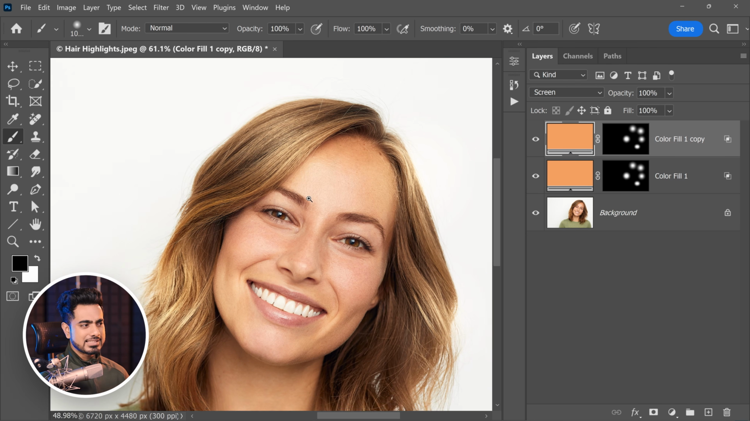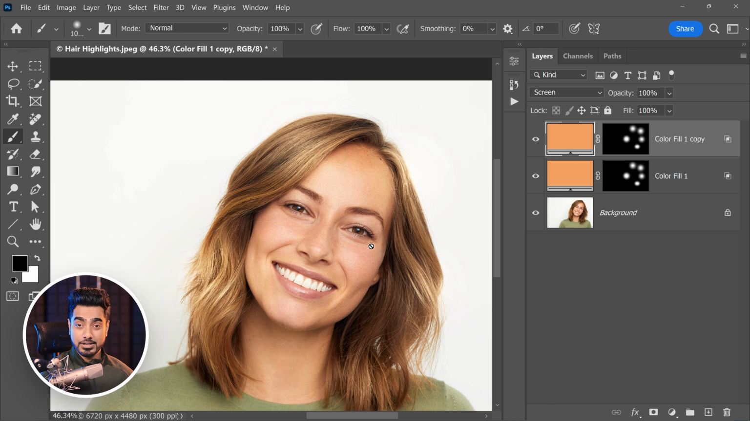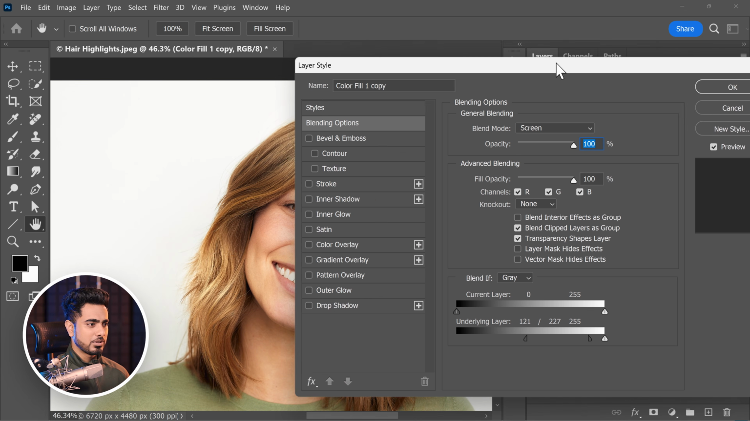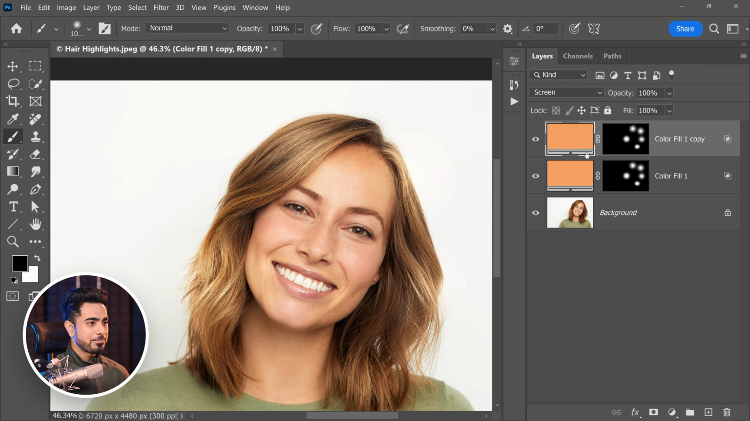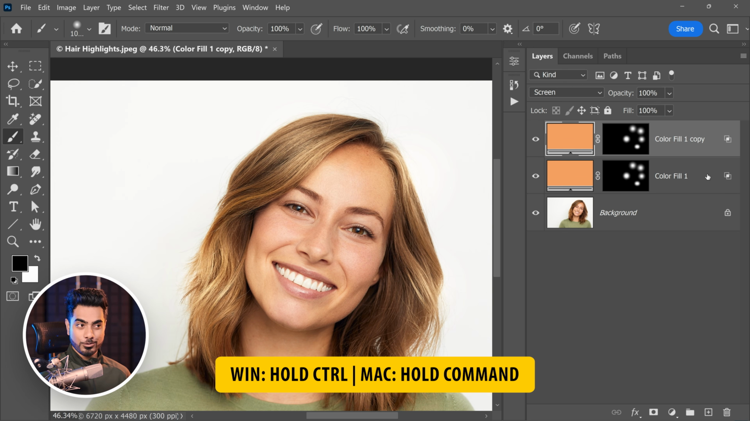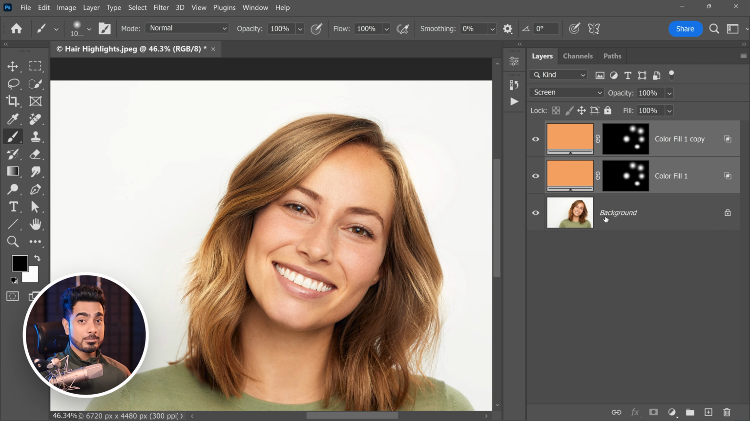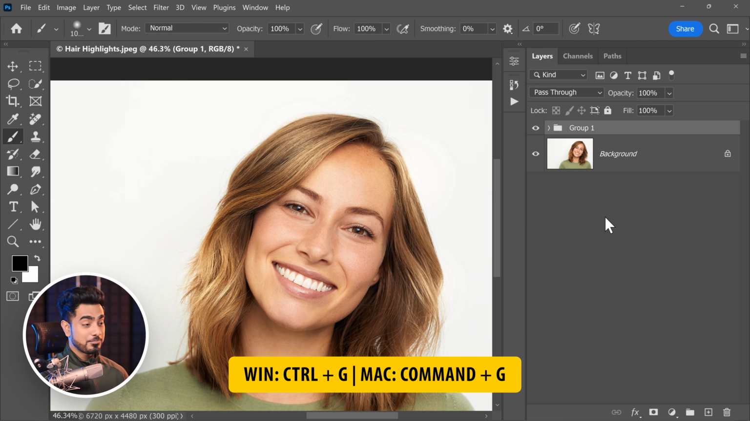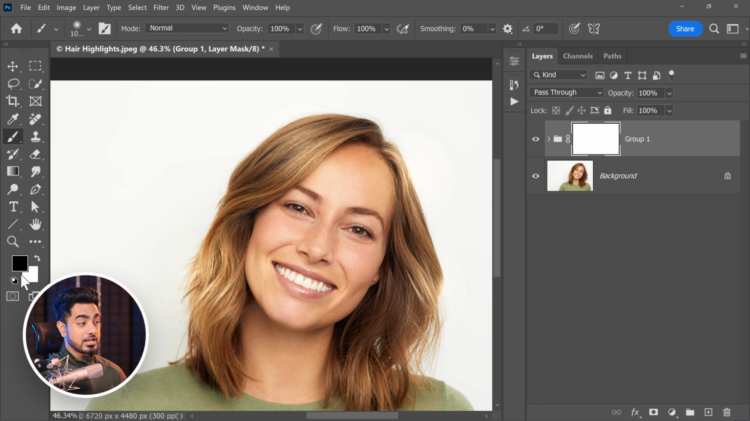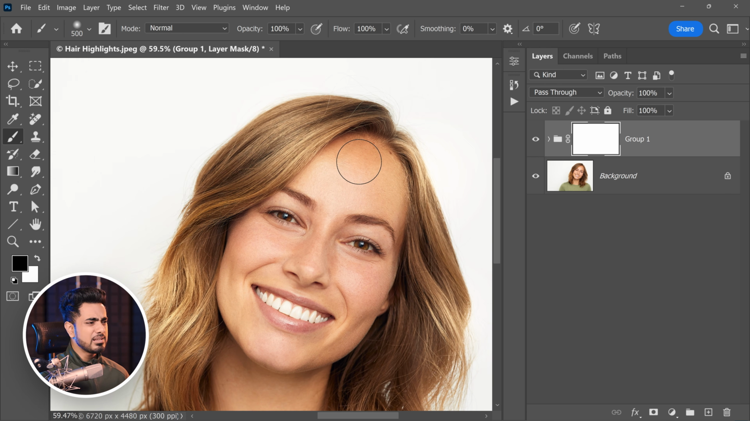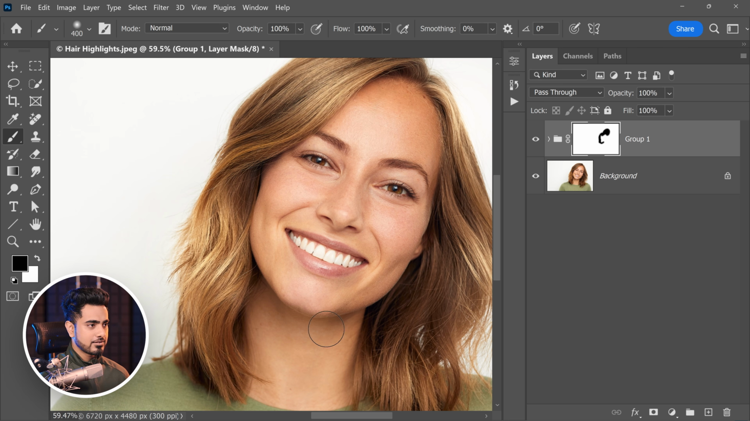Now, it also affects the skin a little bit, so how do you take that away from it? First of all, I feel the highlight is too much, so I'm going to take the right broken slider all the way to the right, hit OK, and then we're going to make a group of both of these. So select the first one, hold the Control or Command, select the second one. Both of them are now selected, press Control or Command G. This creates a group, and click on the mask button right here. Take the brush, black as the foreground color, and simply remove the extras. That's all. Let's take a look.